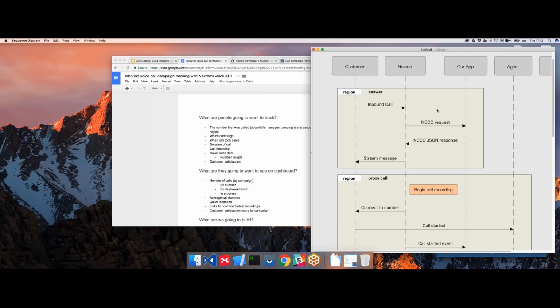So actions can be a range of different things. It might be we want to record a call, or we want to receive some input. By input, I mean IVR systems, interactive voice response systems.